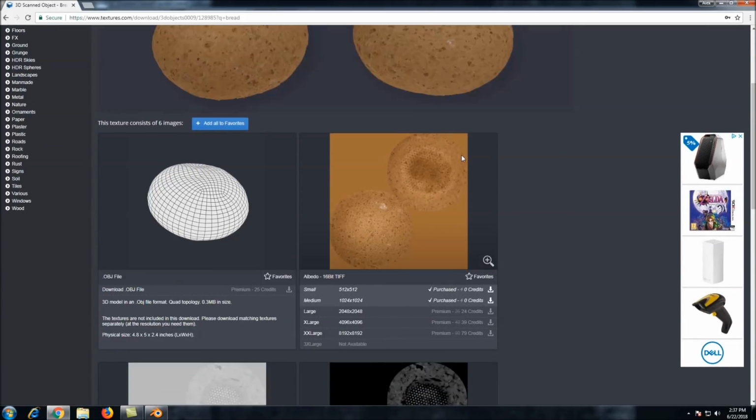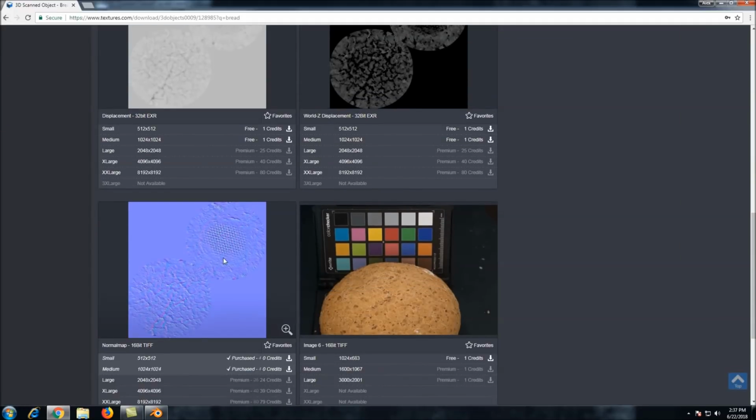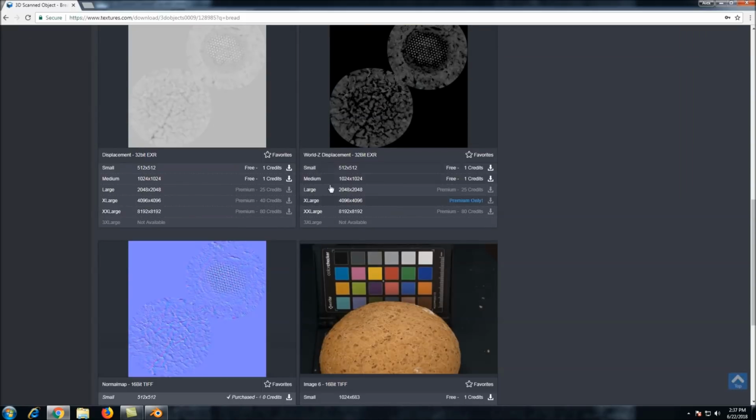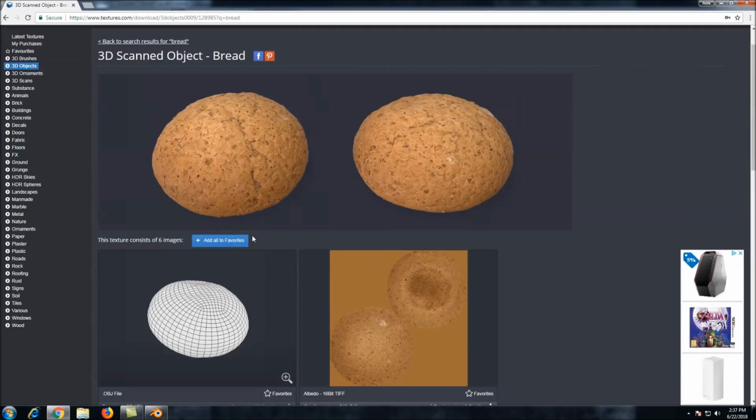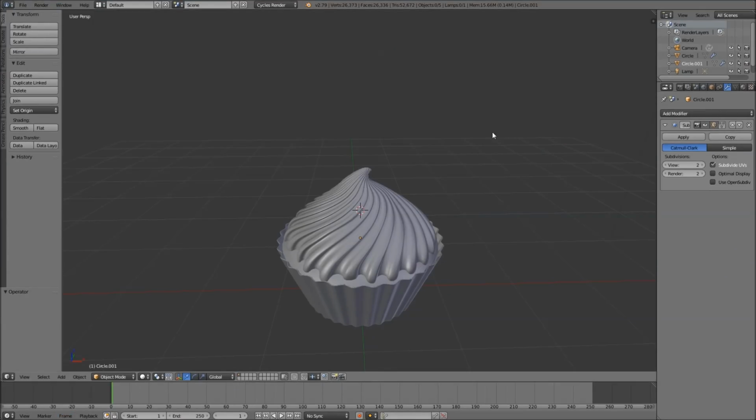Now, the image textures that you're going to download is the albedo and the normal map. So go ahead and download those. Just make sure that you download the same size on either of them. All right, cool. Now, going back to Blender. And again, textures.com is a free site. You just need to create an account to download the textures, but it's well worth it.